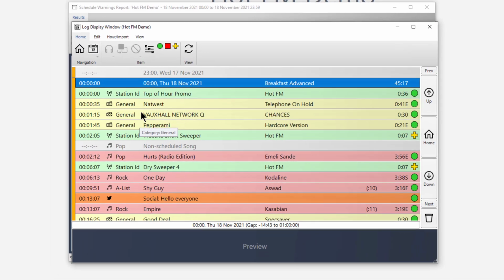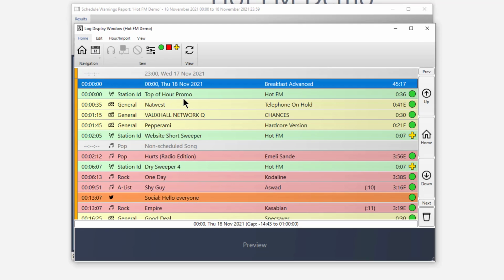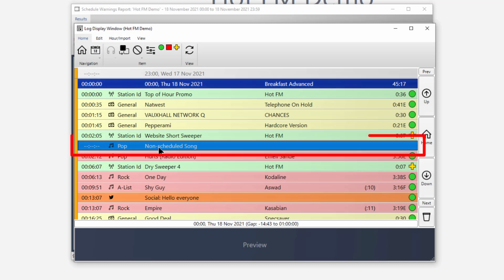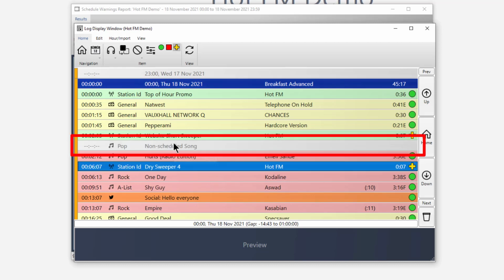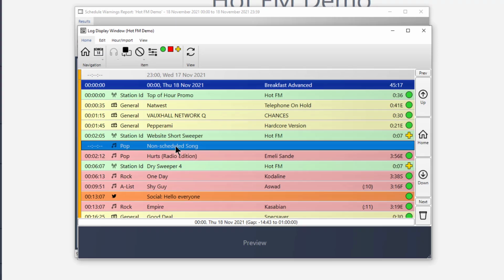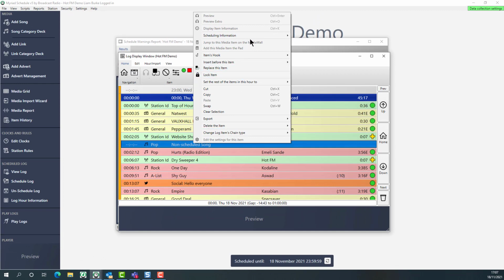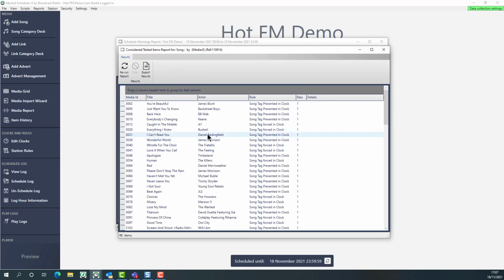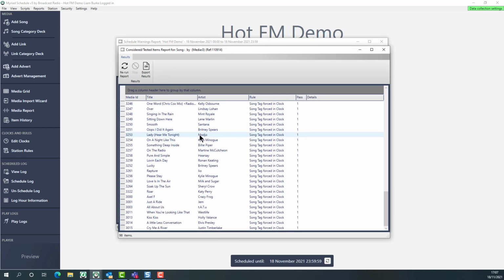So the log window is also loaded by default, and you can see here is the midnight hour, and you can see the first song in the hour is a pop song. Okay, so you remember we turned on the setting to keep schedule history, so we can now investigate as to why this pop song has been unscheduled. So I'm going to right click and do schedule information, display information considered and tested for this position. And this will show me all the songs that it tried to place in this position.